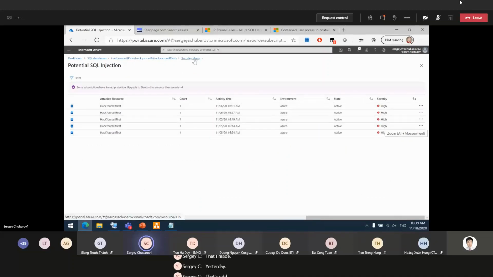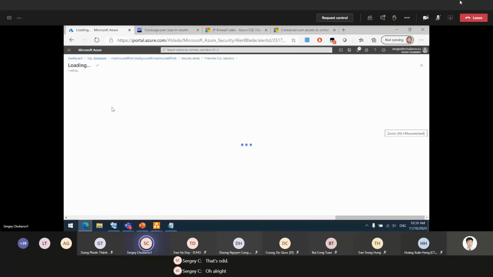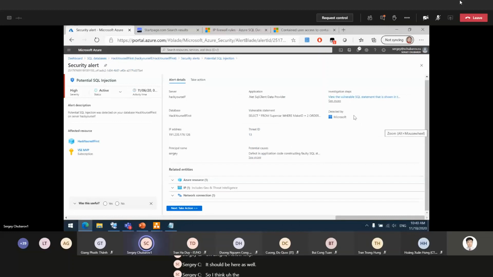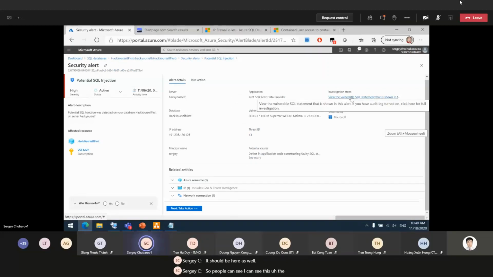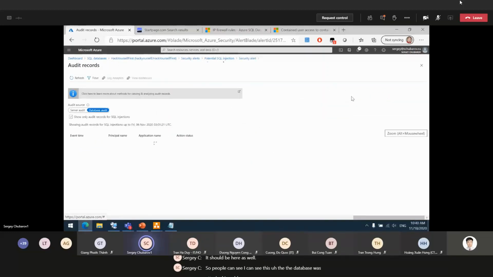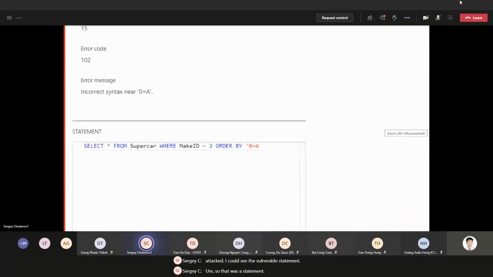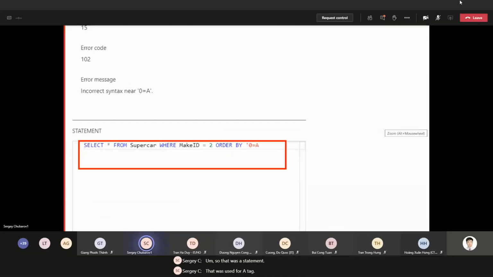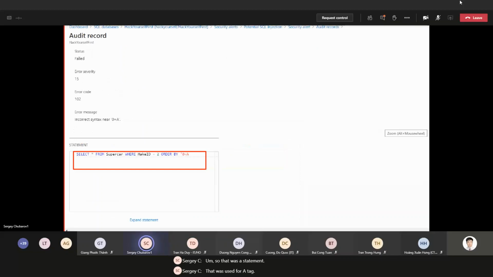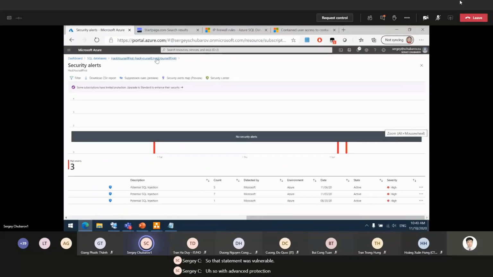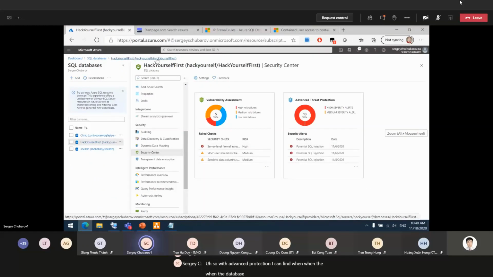That's odd. All right, I know why. It should be here as well. So as I can see, the database was attacked. I can see the vulnerable statement. So that was a statement that was used to attack. That statement was vulnerable. So with advanced protection, I can find when the database is under attack.